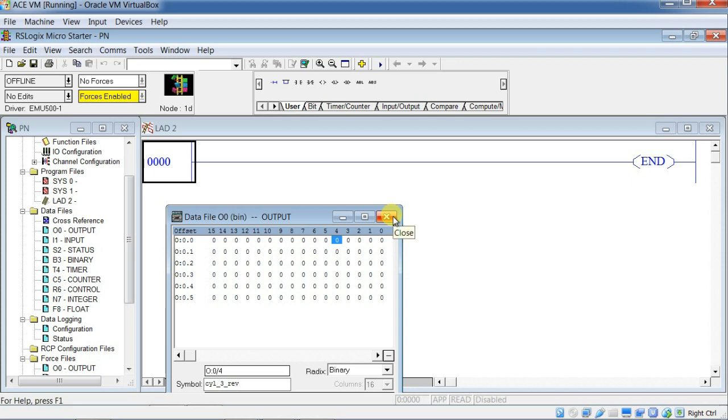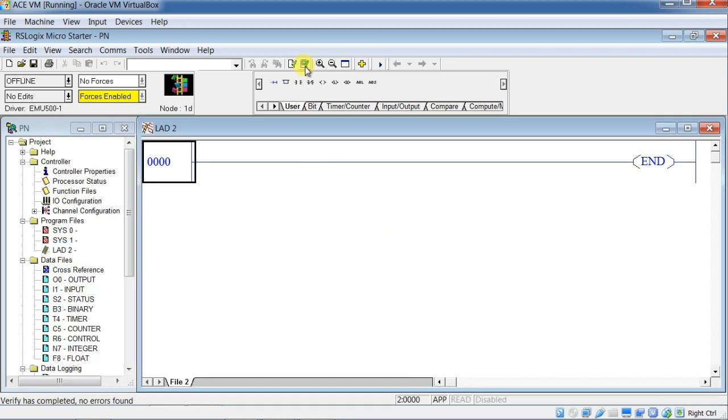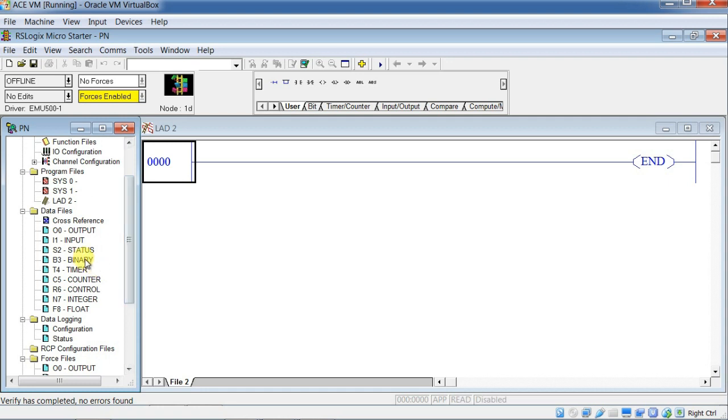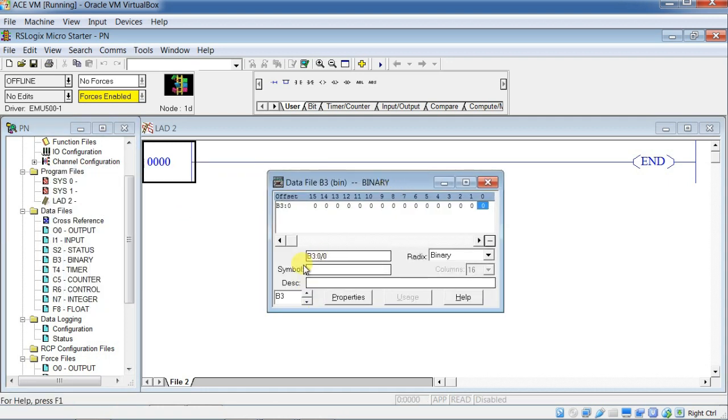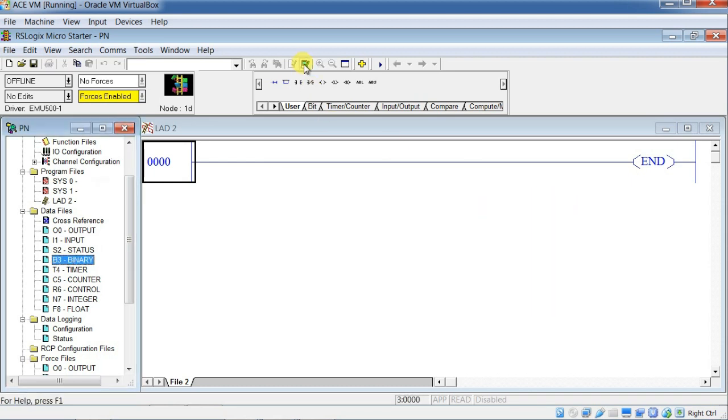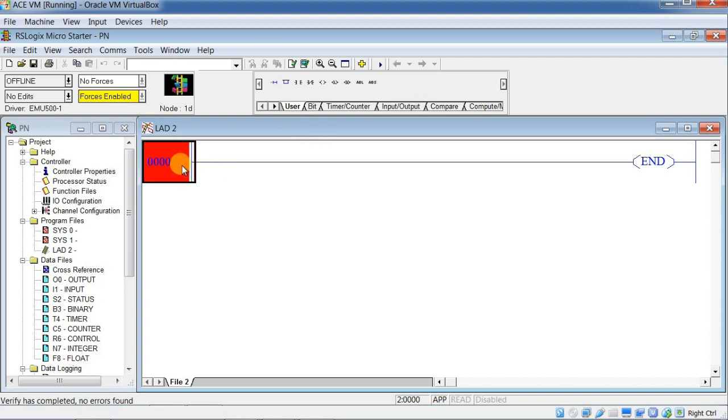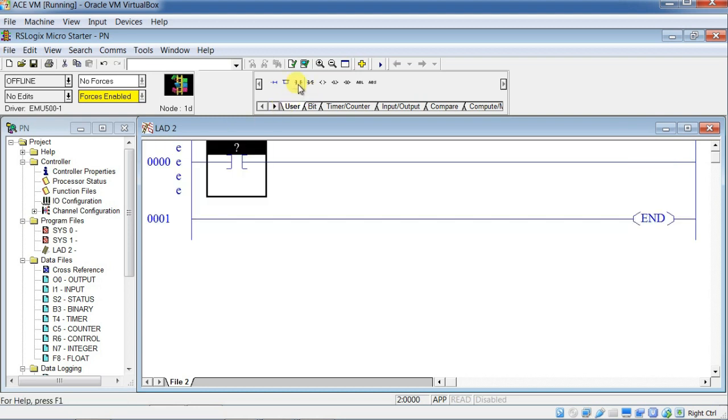So let's close this. And we require one flag, B3:0/0. I will make this B3:0/0 a flag 1. Okay, so let's start. As we know, we have two inputs, that is the start push button and the stop push button. Both are momentary inputs. So let's start with the NO contact.